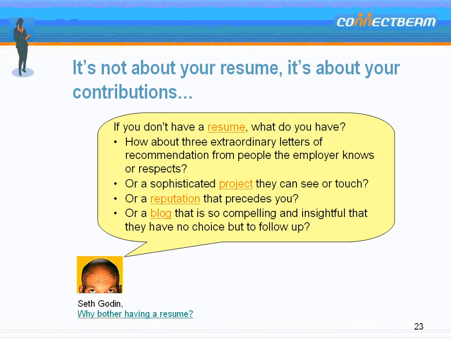But there's another dynamic emerging. Seth Godin describes it well. He asks, rather than have a static resume, why not have a dynamic, living example of what you're about? And he put it in terms of things like projects, a reputation you've built up, or a blog. And this is a great idea because this is the emerging dynamic of Web 2.0 out there, which is that you are what you publish, you are what you contribute, and that says a lot more. Using that in combination with things like a resume says a lot more about you than a simple static resume.